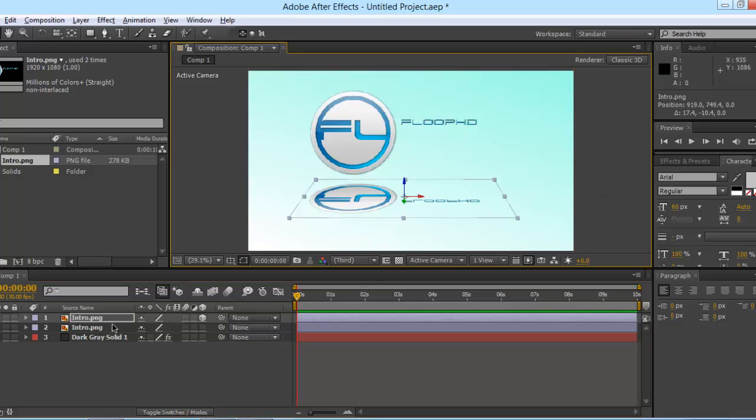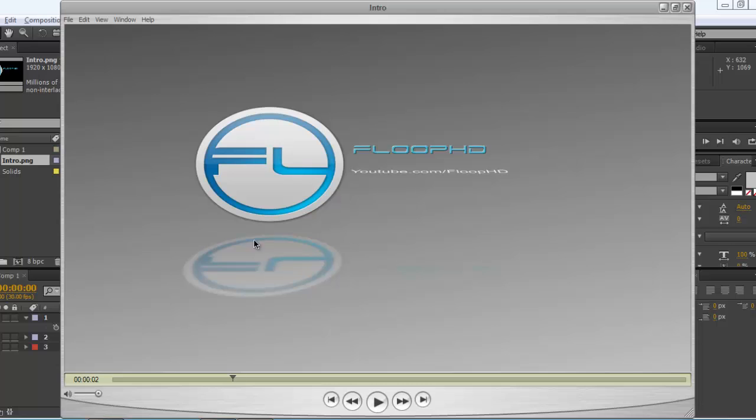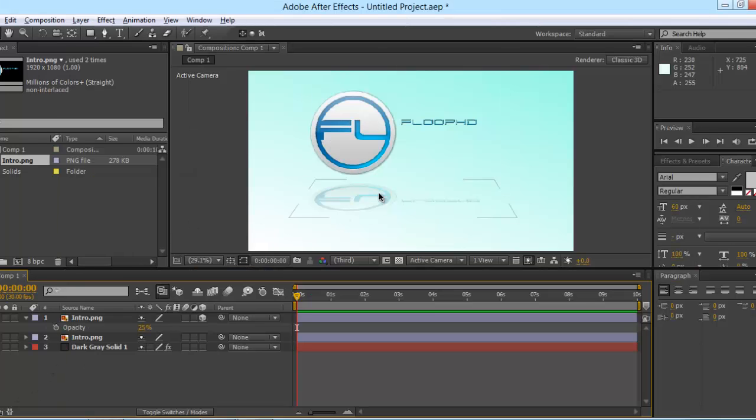Okay, so we want to change the opacity. To do this, select the layer, press T, and change the opacity to about 25. Oh, not that much. 25. Now we have that shiny look going. We're not completely done with that look because later on we're going to be adding the blur to make it more of a reflection look. But now we have that base of it.